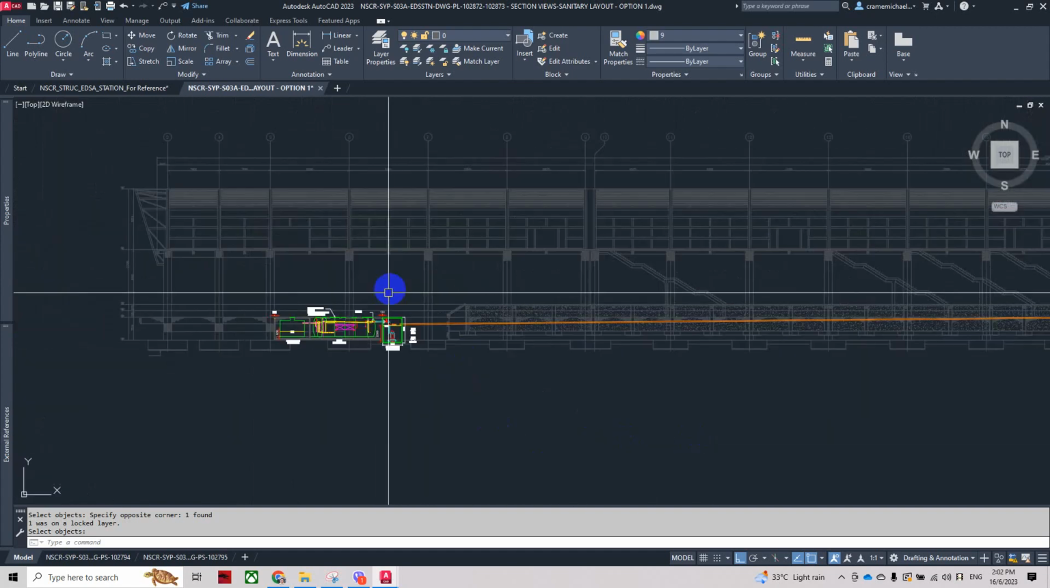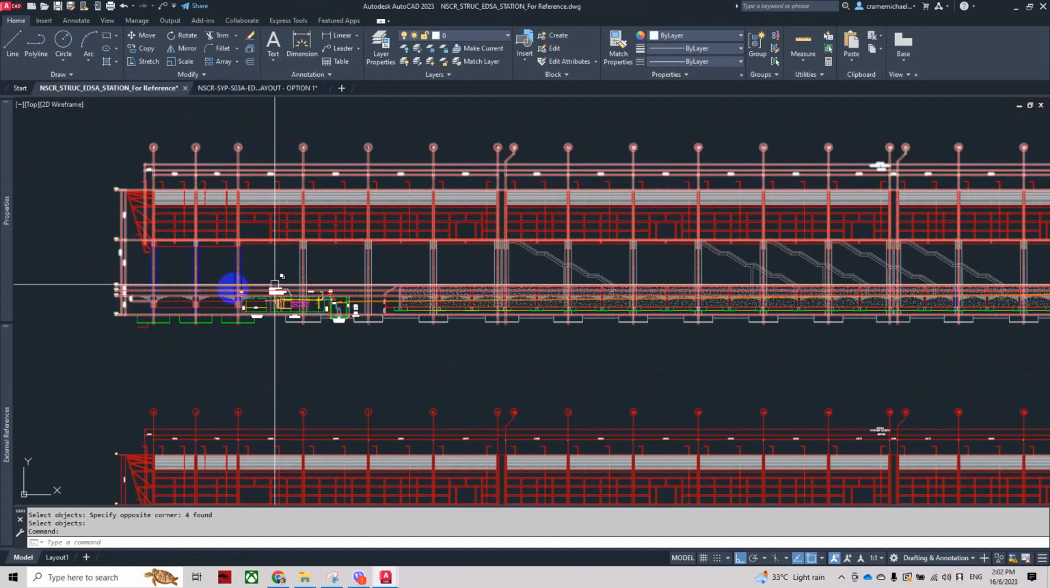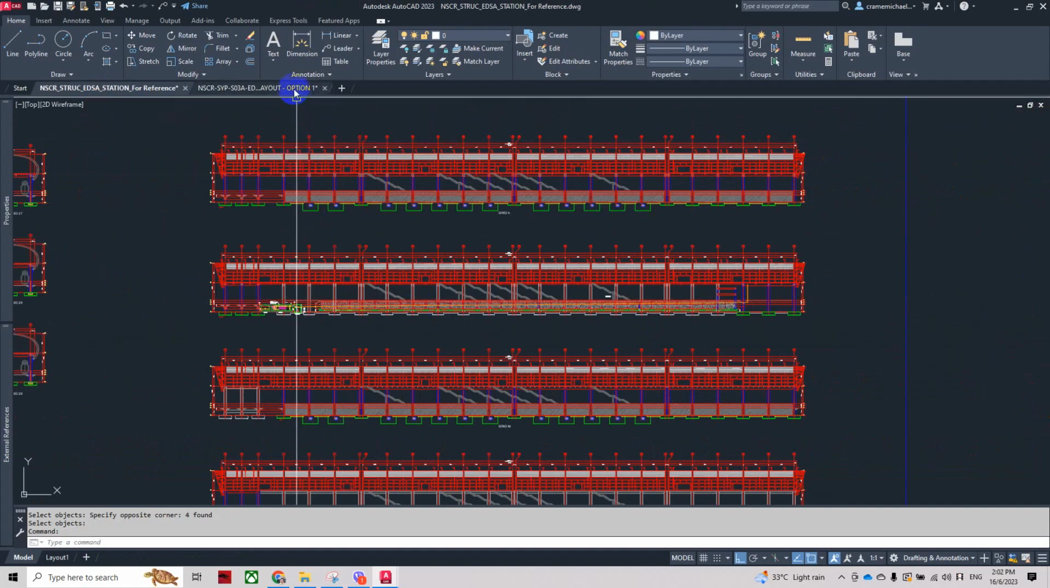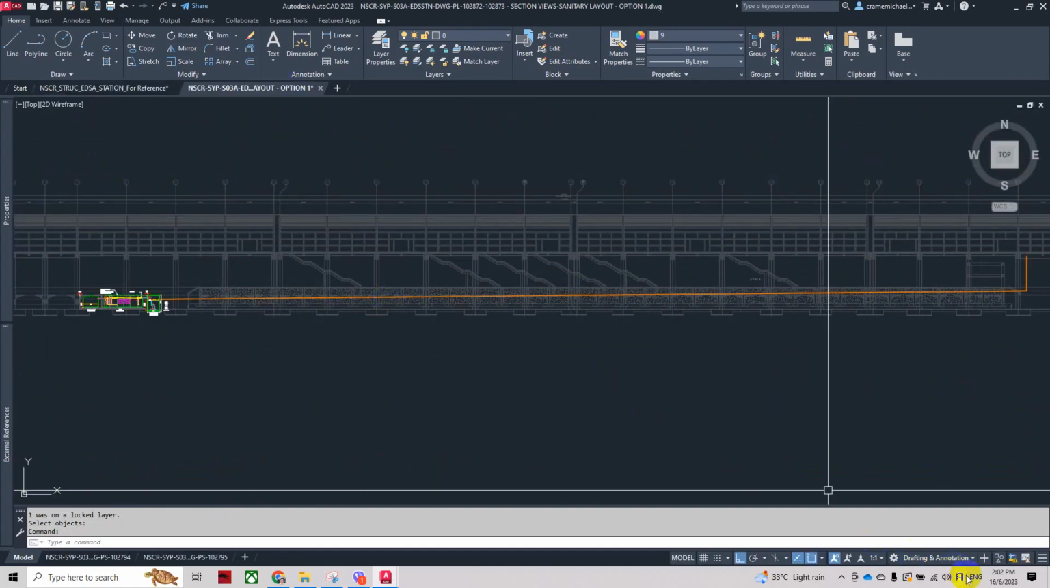So this is how we prepare our architectural or structural background for us to make the elements more visible and clearer in Token.